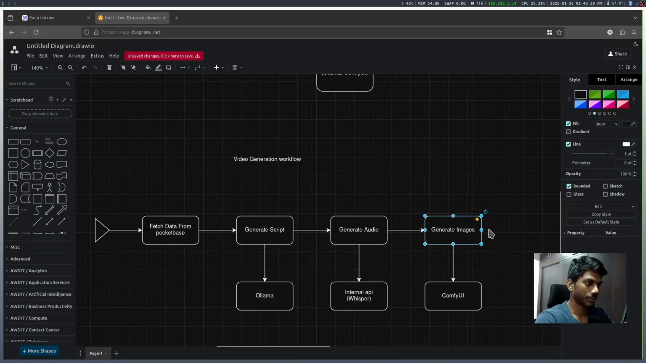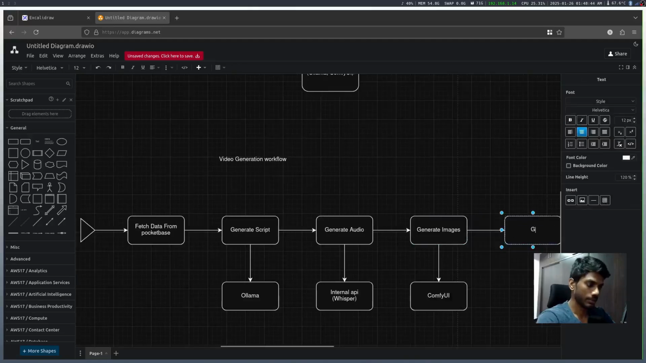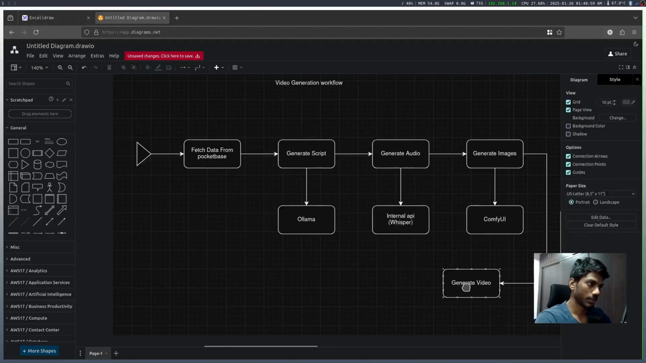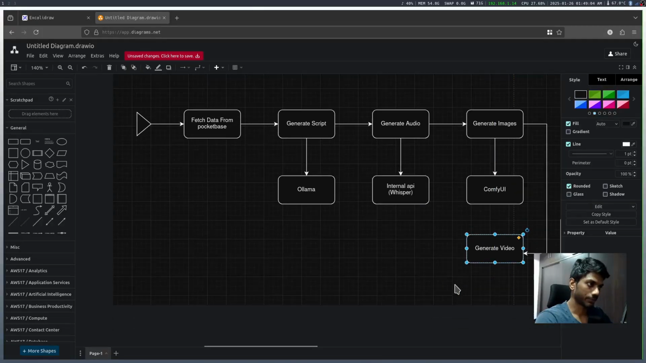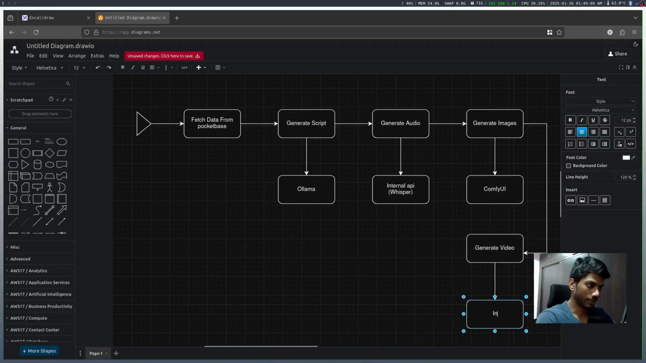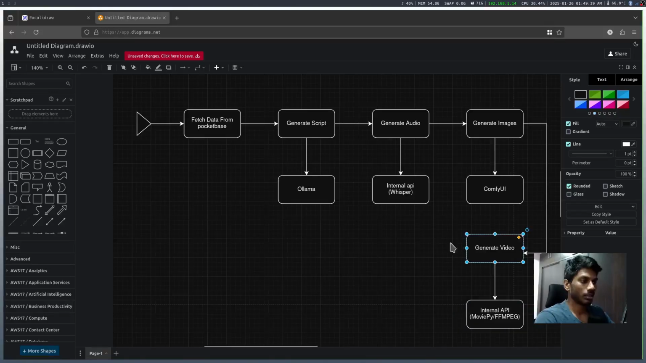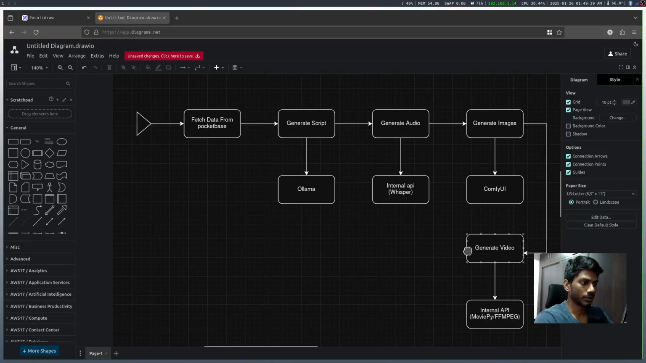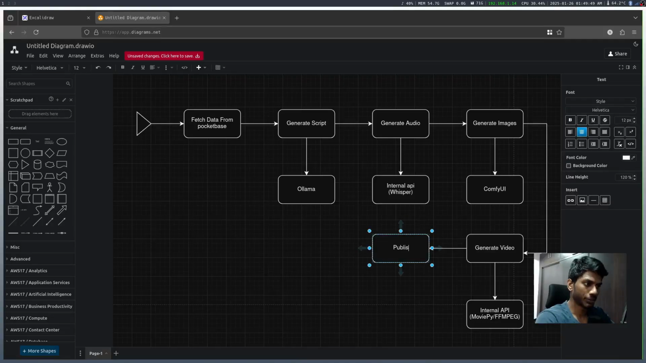And the last step would be generate video. So the generate video aspect, so internal API, right? It would be our FastAPI, which is using maybe FFmpeg or MoviePy to actually generate the video. Okay, so once I generate the video, publish to Telegram. So this is where it ends.